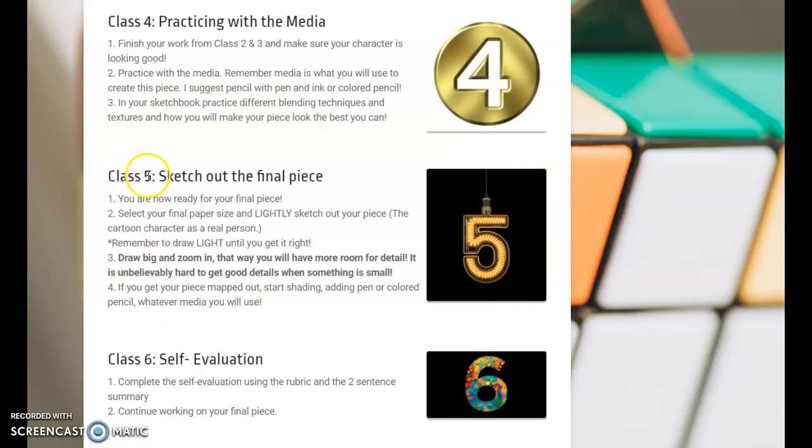All right, welcome to class 5, sketching out the final piece. Today you're ready to sketch out your actual final one. You've practiced sketching it out, you've practiced with the media, so now you're going to choose your paper and make sure you draw light until you get it right. You don't want to have eraser marks on this awesome piece you're about to create. As long as you can see it, it's dark enough. Remember to draw big and really zoom in. That's how you're going to be able to get more details.